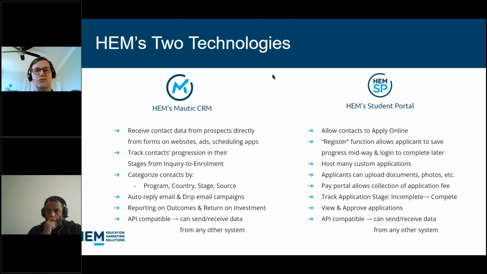It also allows you to provide multiple custom applications. So if you require a different type of application, different questions, different downloads for one program, you can have multiple applications, each custom made for each program. And as I alluded to, applicants can upload documents or PDFs, JPEGs, whatever you may need. It allows you to collect those as part of the application process. It also provides a pay portal if you're charging an application fee, so that can be done online.